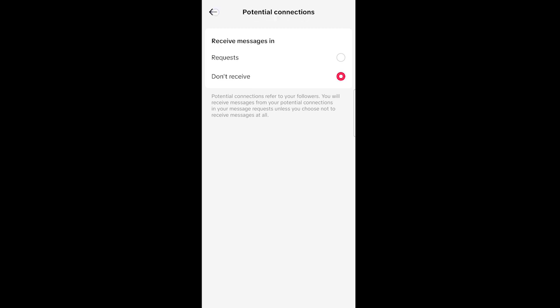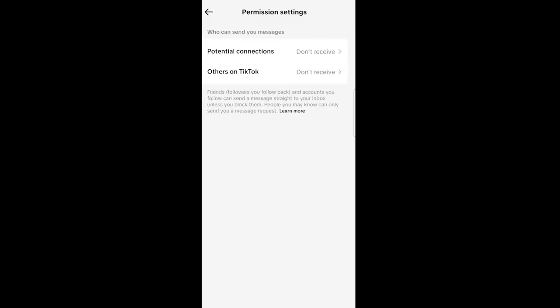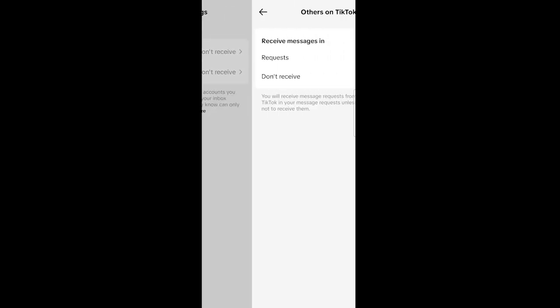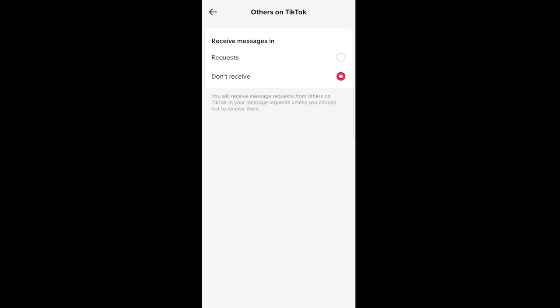Now click on back. Now you see Others on TikTok is also updated with the Don't receive option. Now click on it. Now you see Receive messages in requests, Don't receive, enabled. So in this way you can disable direct messages on TikTok.